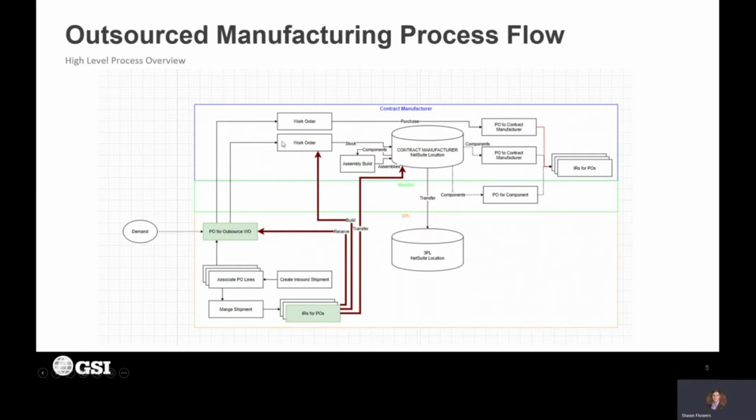However, the other path is that you tell your work order to simply draw down on stock inventory at your contract manufacturer's NetSuite location. In which case you can maintain regular planning setup, just like any other inventory location, reorder point or time phase for any component goods, both that your contract manufacturer may supply or that third-party vendors may supply.